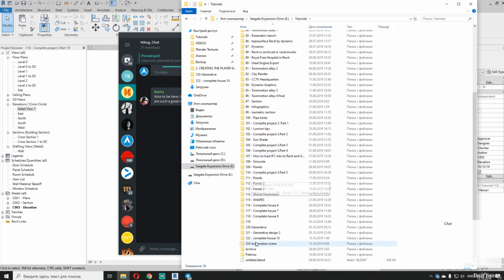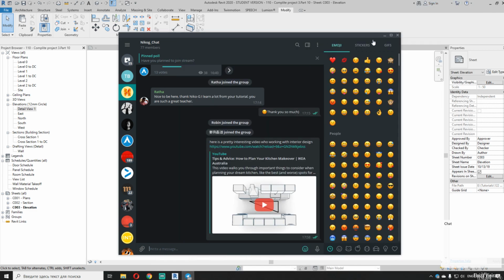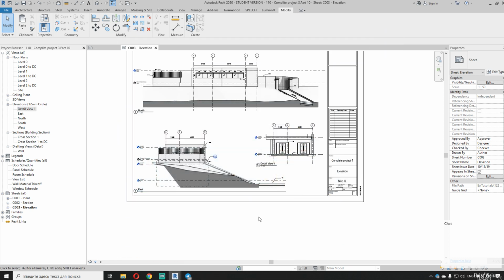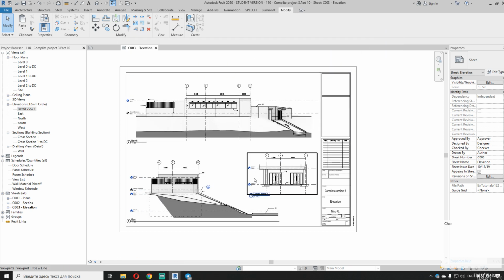Oh, I forgot one thing. How to export your project. So this is really important for you guys.